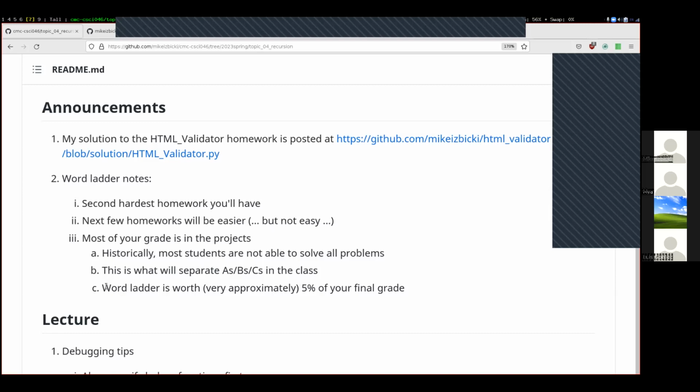If you tally up all the points in the class, then the word ladder will end up being worth approximately 5% of your final grade.